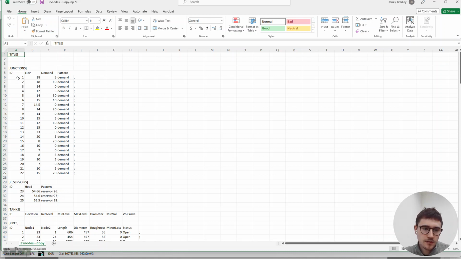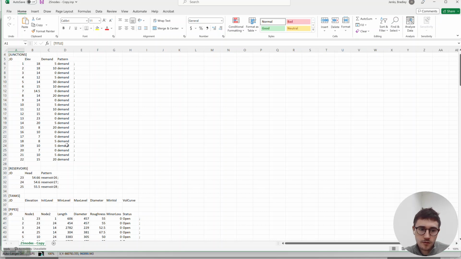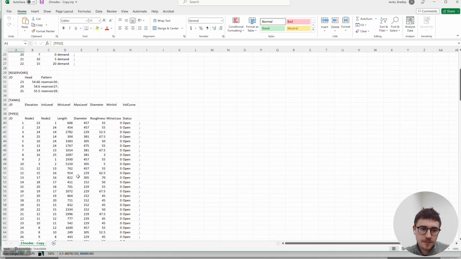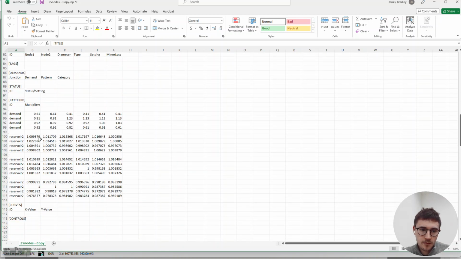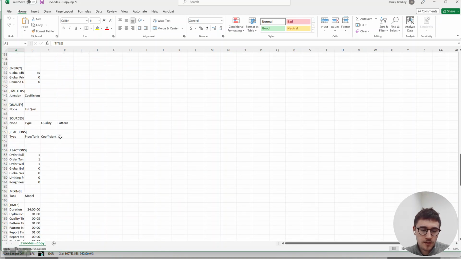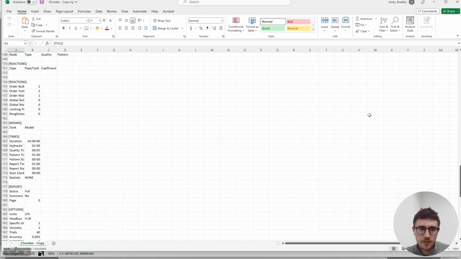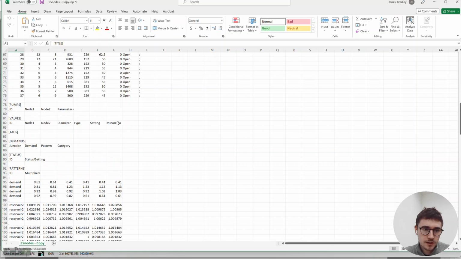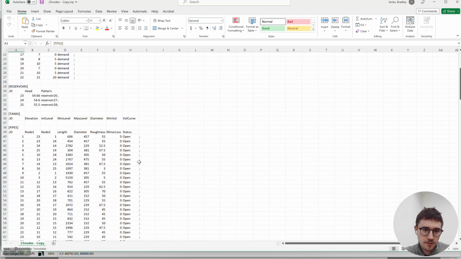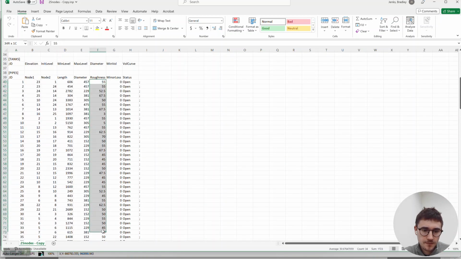So we have our junctions, we have the IDs, elevations, demand, and so forth, reservoir information, pipes, and other information as well. So you can go through in your own time and look and compare with the software, but everything's here. So you can equally change things in the .inp file directly here. So you have your roughness.